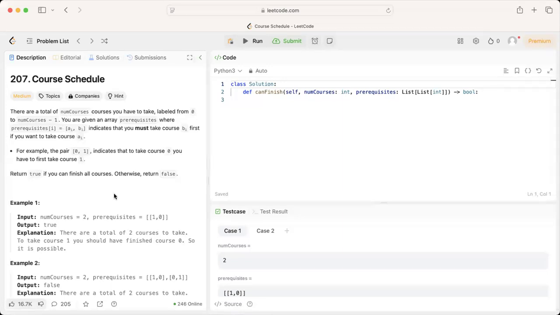To solve this, there are a couple of different ways. You can use a breadth first search or a depth first search, and I'm going to show you how to use a depth first search for this. It's going to solve the problem in O of n, where n is the number of courses.